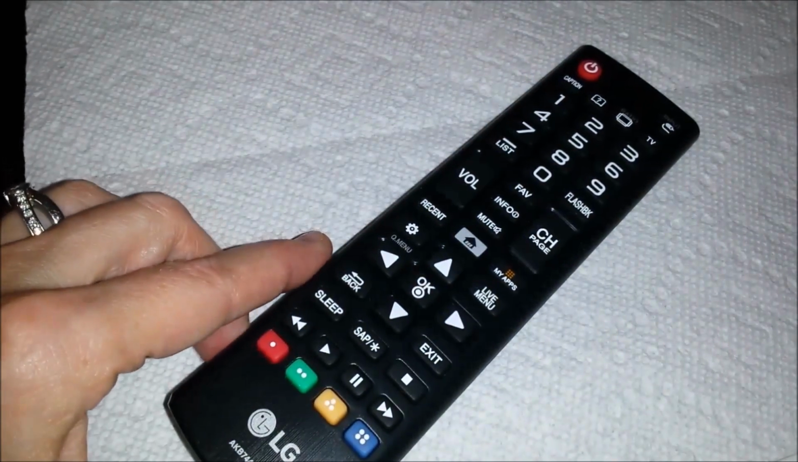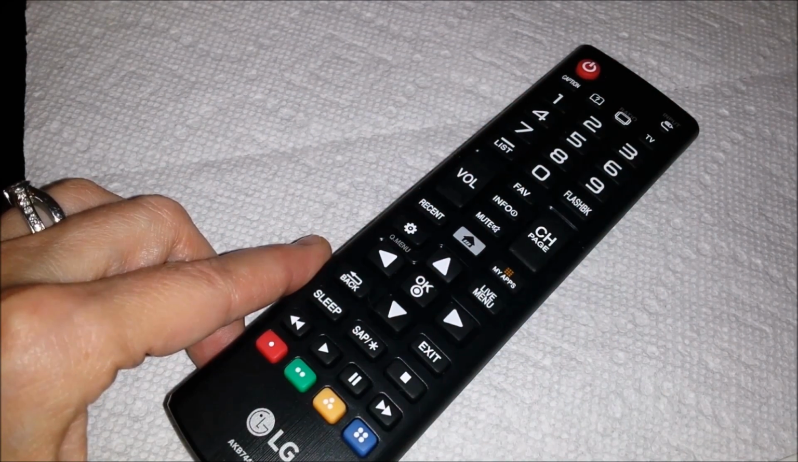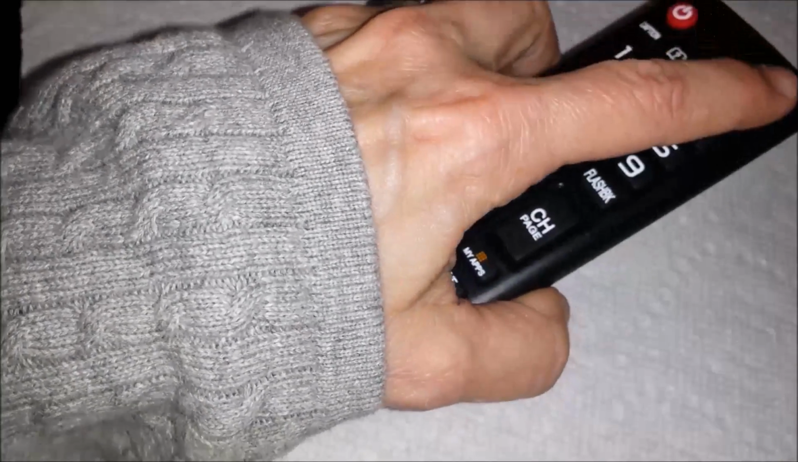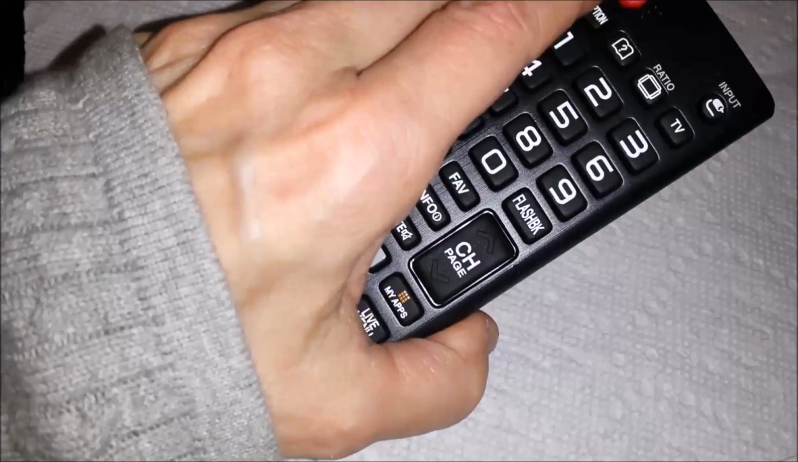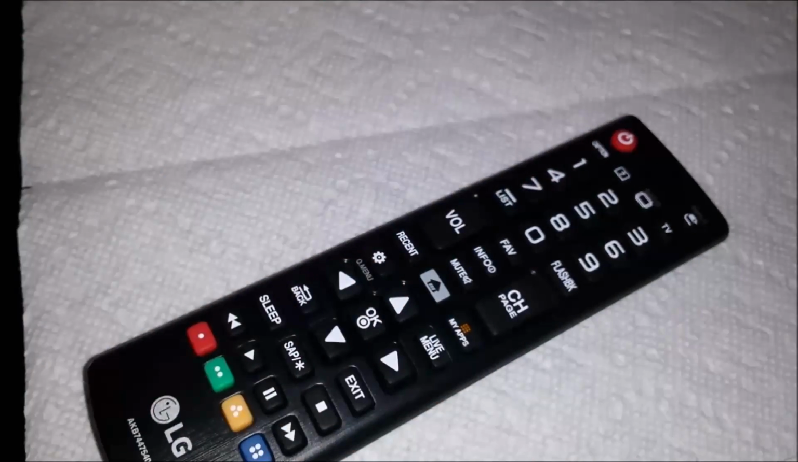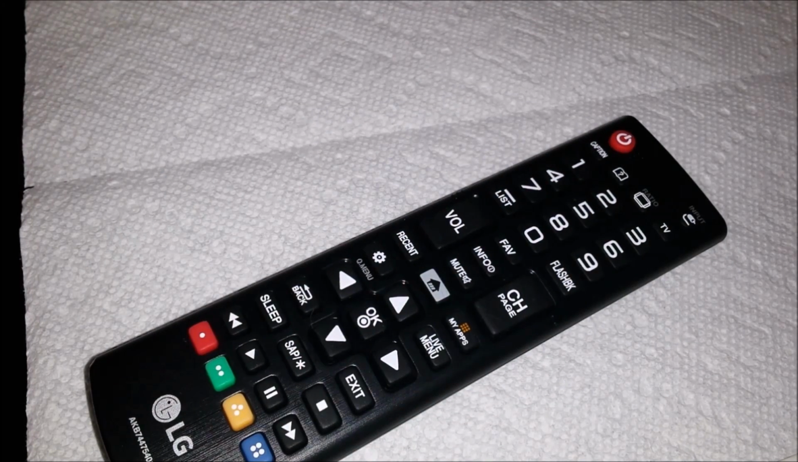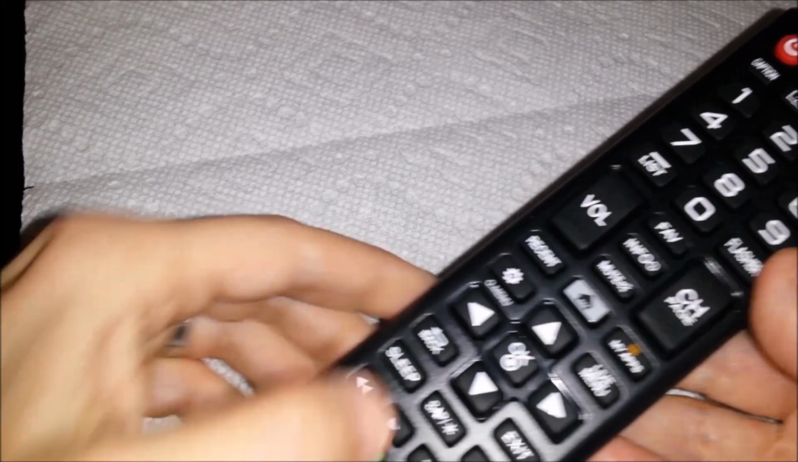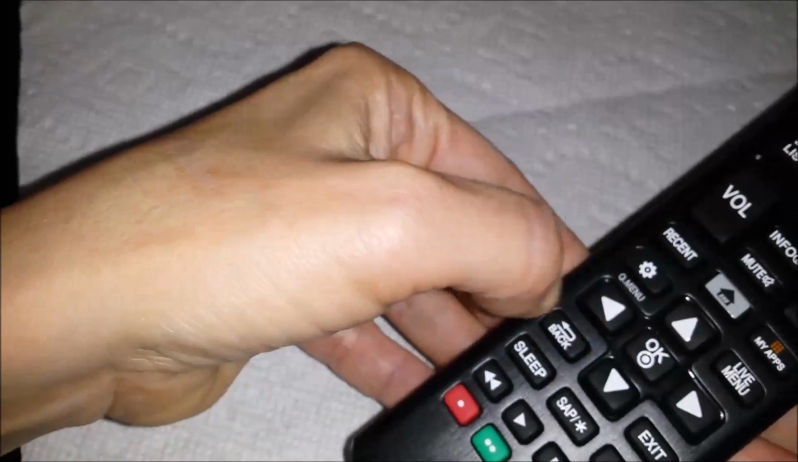I'm going to review the remote functions for the LG UF7300 TV. Of course, top left is power on and off. Now we have the input button, and that brings up the menu on the screen. It gives you the option to choose live HDMI 1, or you can select all inputs to make additional choices. To exit the menu, press back.